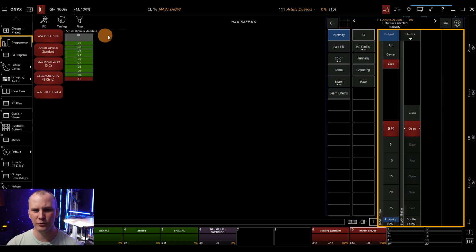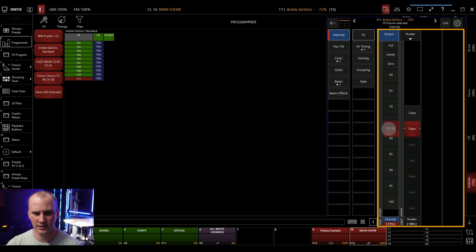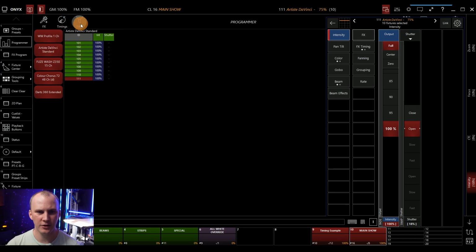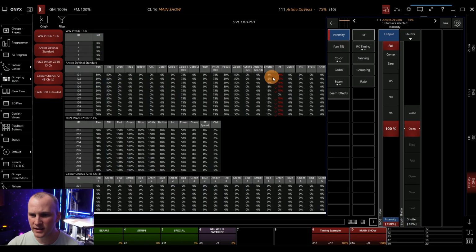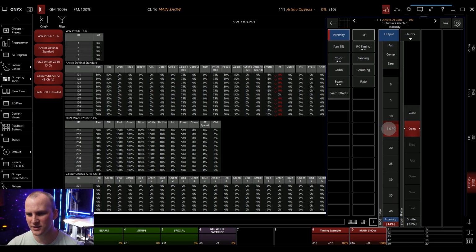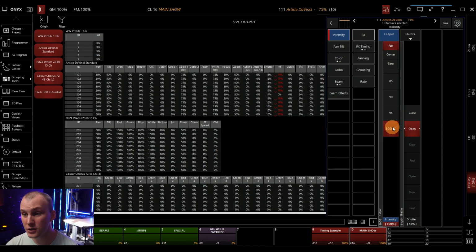And now if I go to my programmer and I start to bring up the intensity, you see I get 0 to full here in the programmer. However, if I go to output, I will see that my intensity is red. It's at 75%, and it shows me that it is being modified. So it doesn't go below 0 because that wouldn't work, but it's until I hit 26%. 0 through 25 does nothing. 26 does something. So that allows me to limit a channel in how far it can go.